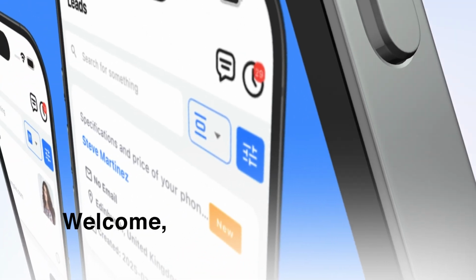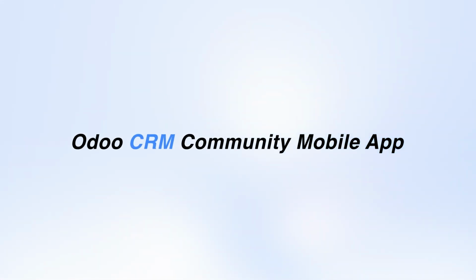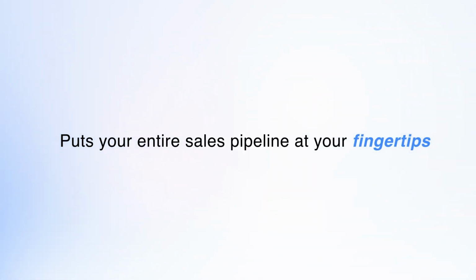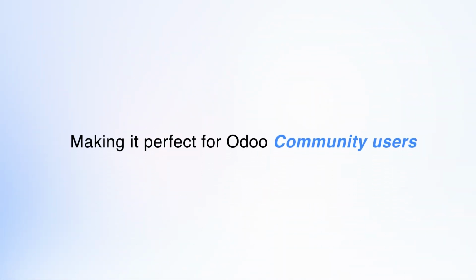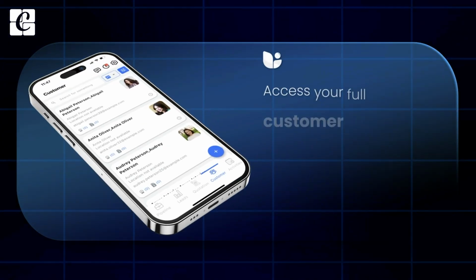Get ready to supercharge your sales game with the Odoo CRM Community mobile app. This powerful tool puts your entire sales pipeline at your fingertips, making it perfect for Odoo Community users. Let's jump in and explore how to use this app to manage your CRM like a pro.